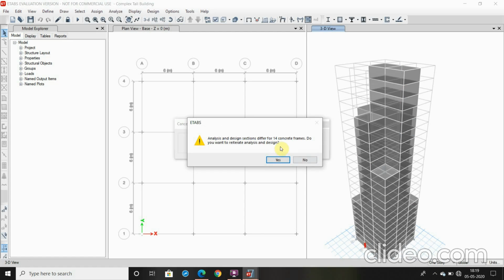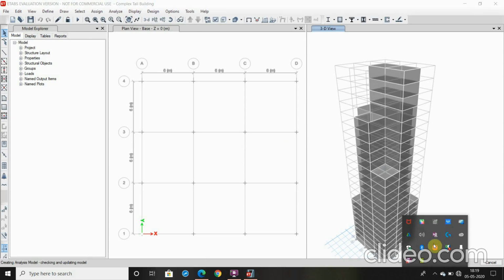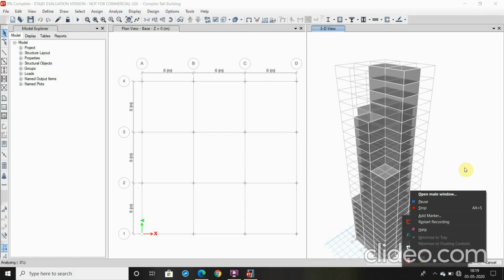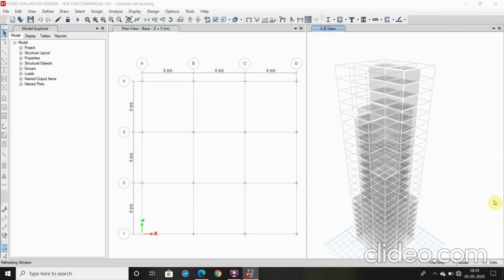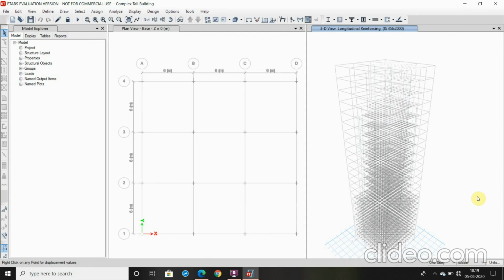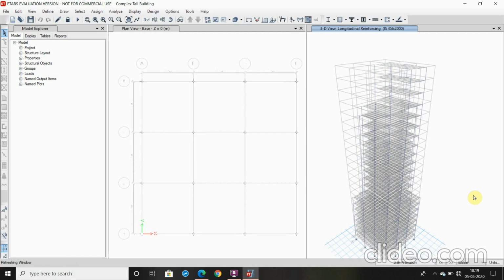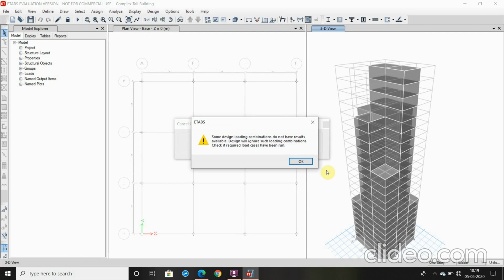Here 14 members failed. Yes, I want to reiterate.